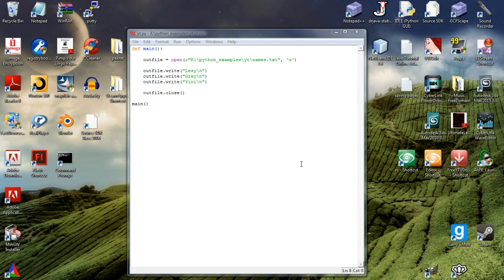So, as you can see on the screen, the source code for writing a string to the file. You can write that down in your own source code. I'll wait. Okay, so you're done.